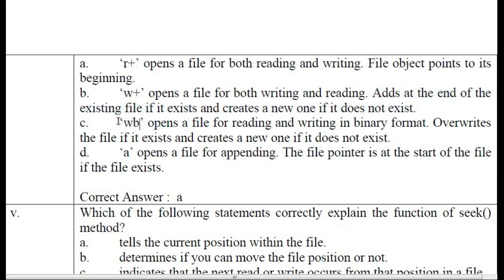Then come to the next option. wb opens a file for reading and writing in binary format. Is it correct? No. File mode wb opens a file for writing in binary format, not for reading. If it is for both reading and writing, we have to specify wb+. Okay. Then the remaining part, overwrites the file if it exists. That is true only. File mode w overwrites the already existing content. Then next section, creates a new one if it does not exist. That also true. Okay. So the option C is wrong because of this first statement.